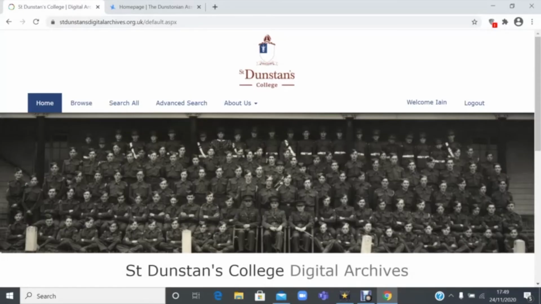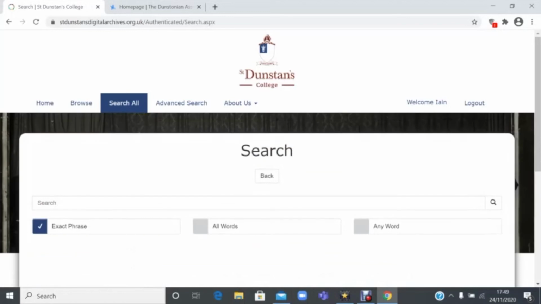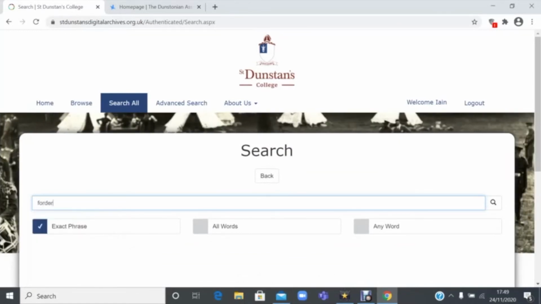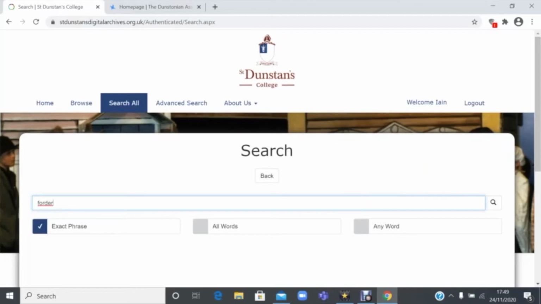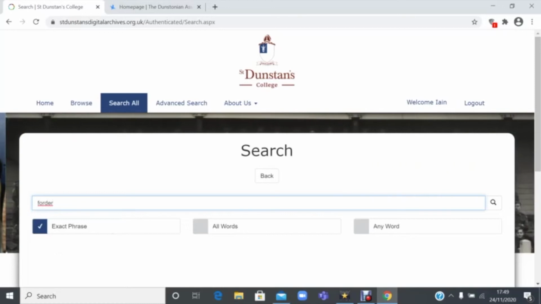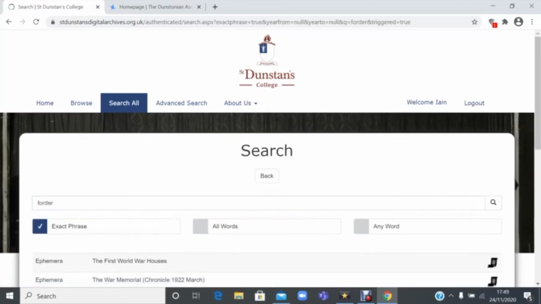There's also a search functionality here. So if you click on search all, that takes you to the search screen. You can type your search term here. So for the purposes of this demonstration, I'm going to type in the surname of one of the earlier headmasters of the college. And you can say whether you want to search for the exact phrase, if you've entered a longer search term, if you want all words, or if you just want any word in the phrase. So in this case, it's just one word. And I'm going to look for the exact phrase and hit search.